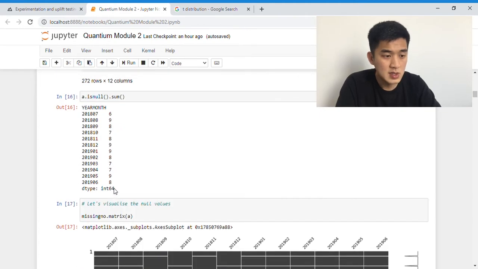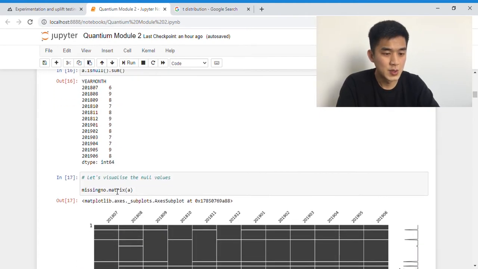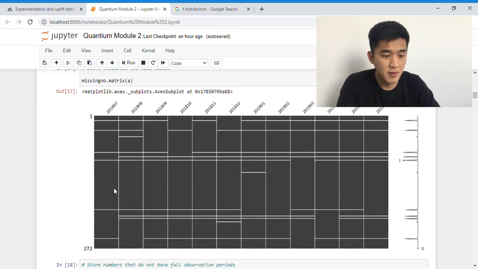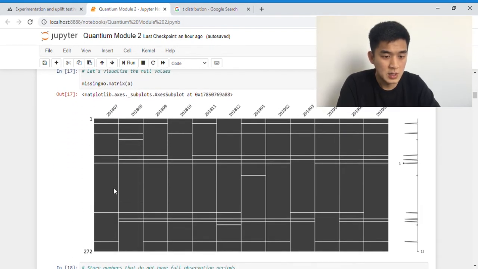So a better way to see this is to use the missingno matrix function again. So this gives a better visualization of what is going on. So let's just recall, going from rows, we have store number 1 all the way down to store 272. So rows here correspond to store number and columns correspond to month. So we can see here, this particular retail store has this month, July, missing, August missing, September missing, this is November, and so on.